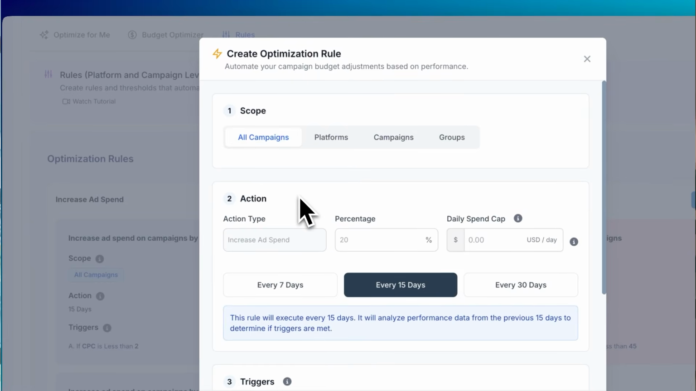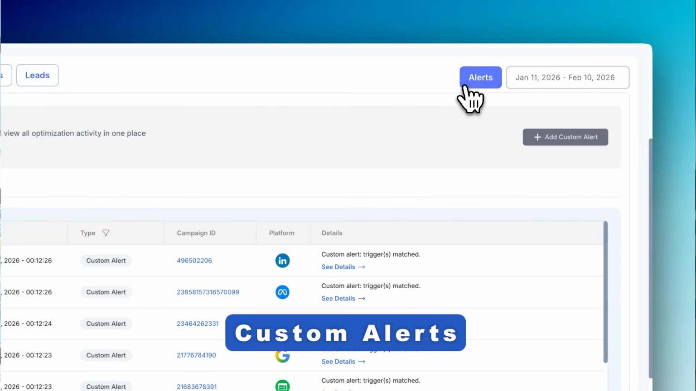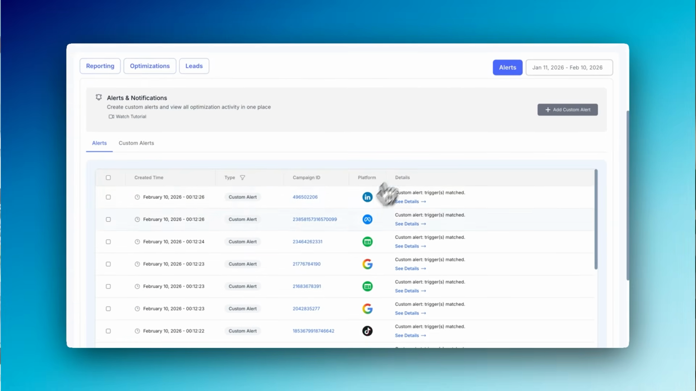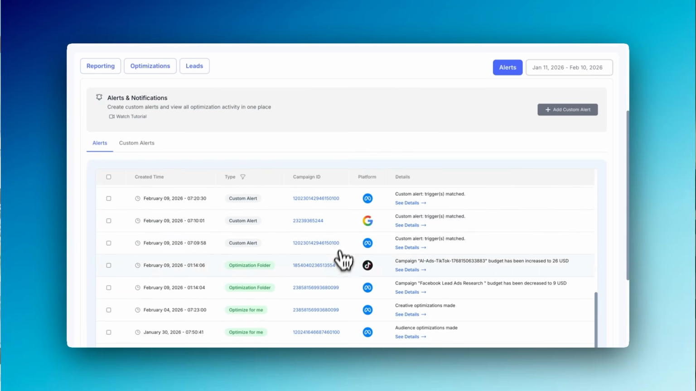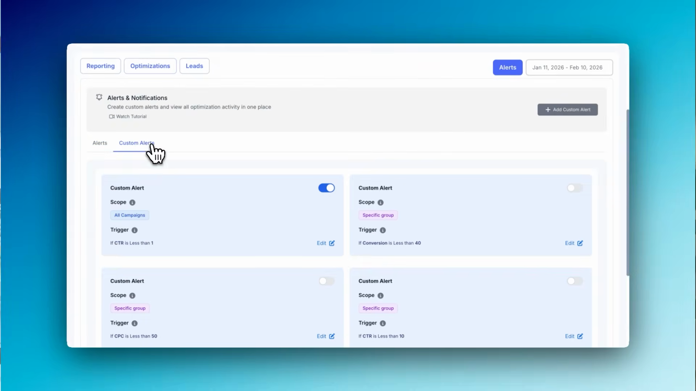Along with rules, we've also enabled the same sort of feature for your alerts. So you can now also set custom alerts for your campaigns. Maybe you have a certain number of leads that you want to get a notification for on a specific campaign. You can set that alert, get alerts right within the platform.